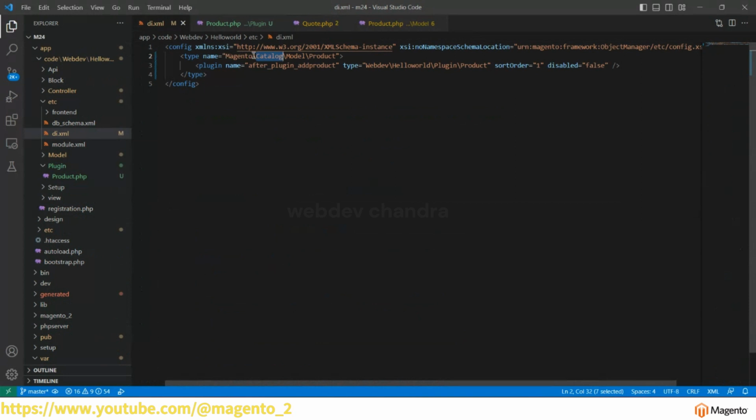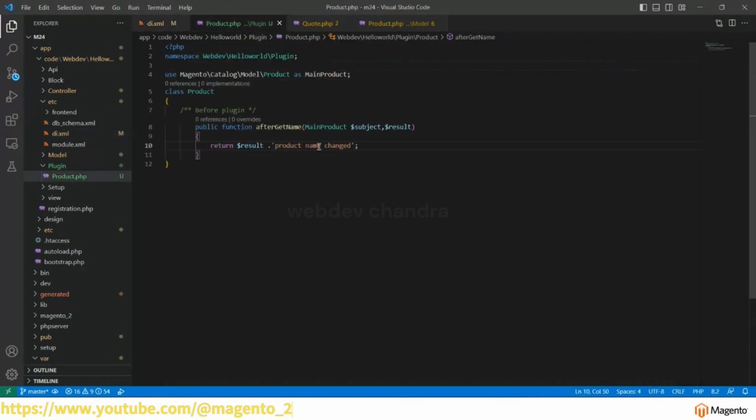So here we will replace that class, Magento Catalog Model Cart, and this is an around. Okay, the rest leave as it is. Now go to your plugin class. Here you have to change that to the Cart model class. So this is around.